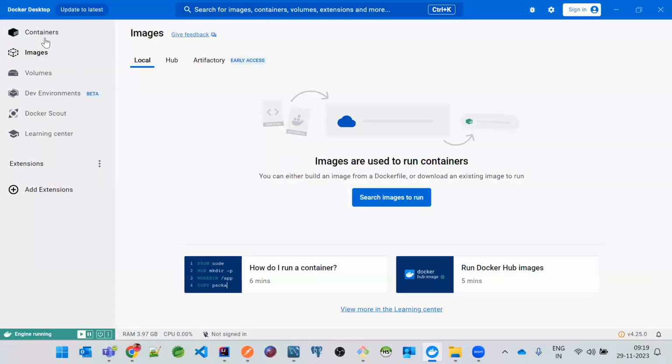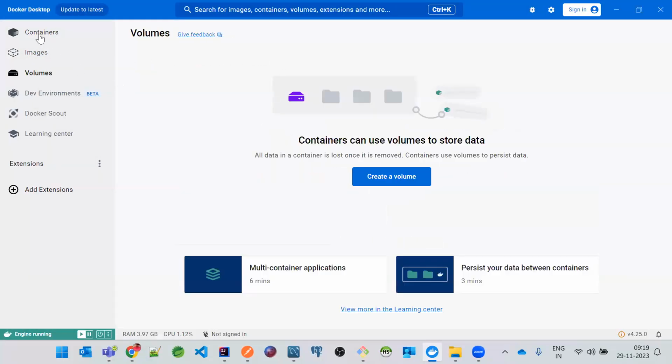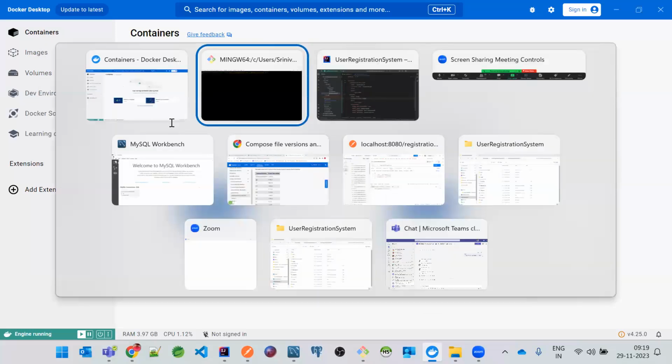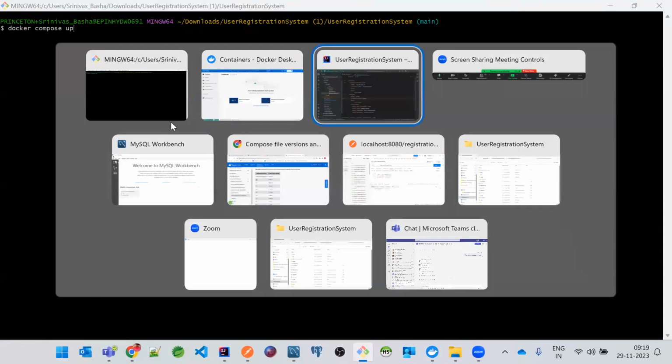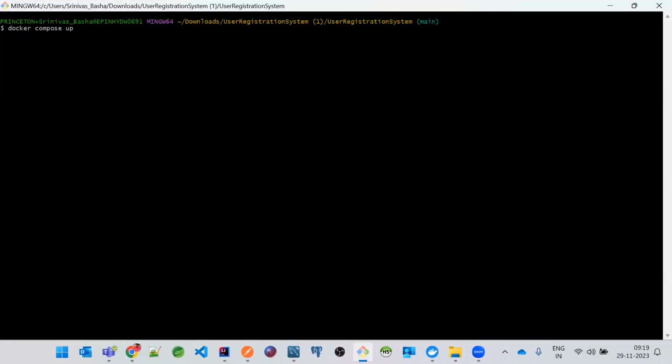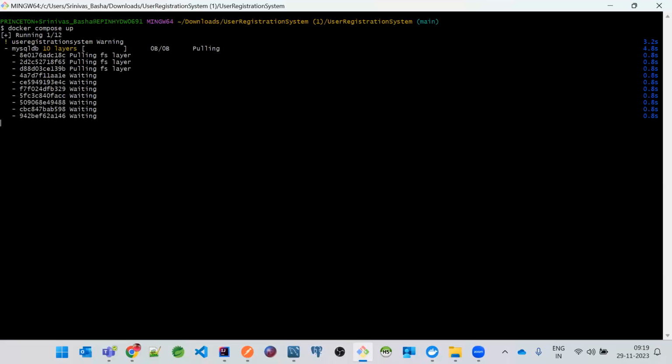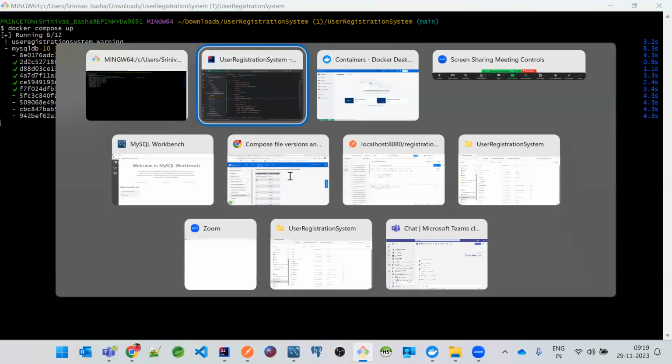Yeah. So now I'll just go to this containers, and now I will do Docker Compose up, and let's execute this command and see what is going to happen. Okay. So let's say I just wanted to do Docker Compose up. Now you can see that it is actually going to pull MySQL DB from the Docker Hub. So here, if you can see, the image name is MySQL.